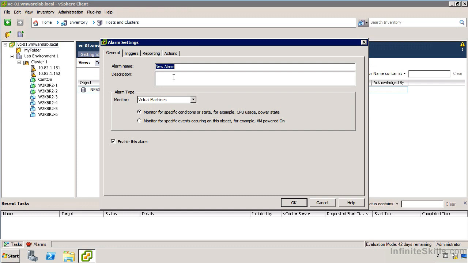My alarm name might be virtual machine alarm demo. I want to create an alarm for objects of the virtual machines type. Now in this case, I'm doing it at the root of vCenter, so it's really going to apply to all virtual machines recognized by this vCenter. But we can also go to an individual virtual machine and add one there, or we could go to a host and add one there that applies to virtual machines and so on.